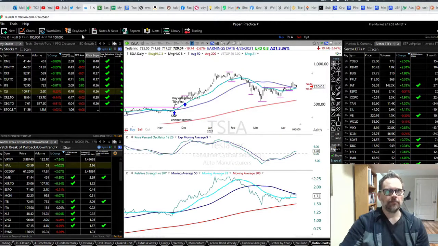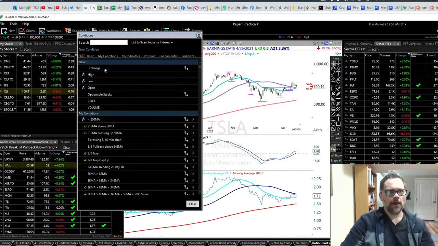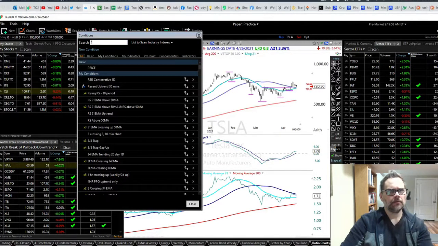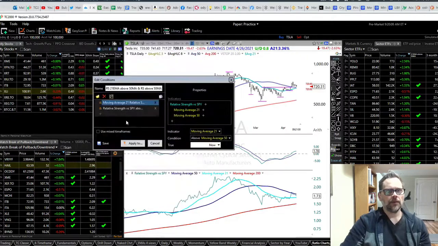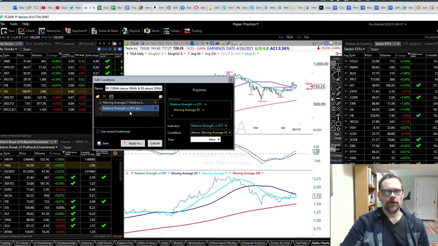So if I go up here and go to easy scan, and I type in relative strength, I've got this one. I've created a condition, and that means that the 21 is above the 50 for the relative strength, and also the relative strength is above the 50. So when you add a criteria, you can put multiple conditions together, and then you save them, and you can call it whatever you want. So if you create price, volume, and whatever, your different conditions, once you have that, instead of doing that over and over again, you save that.